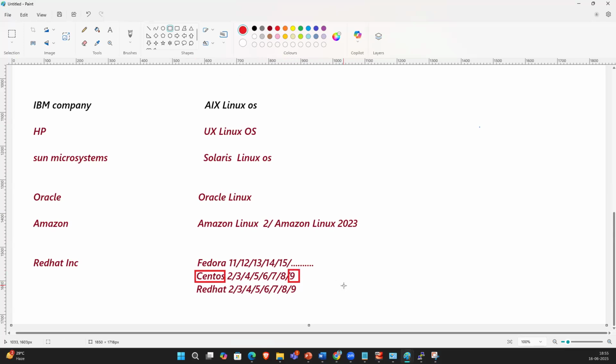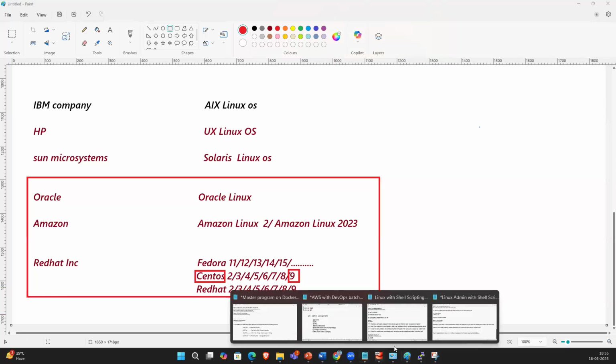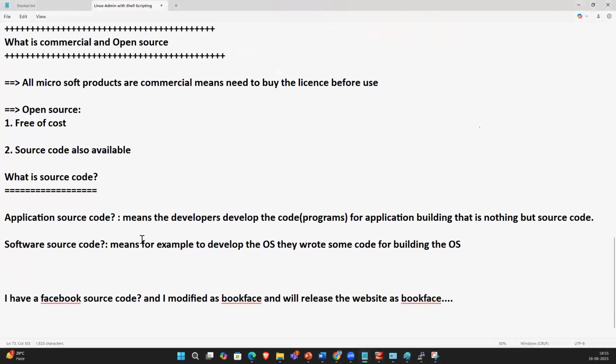So in which OS do we learn? We learn CentOS, so it will be very easy. The same commands work on Red Hat, CentOS, Fedora, Amazon Linux, or Oracle Linux. These are all copies of each other. I already told you, right? So in this course, which OS will you learn?